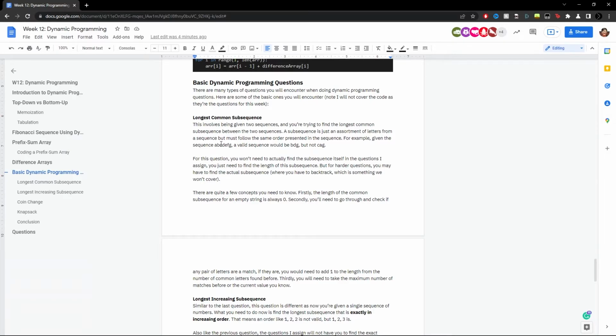If you take a subsequence from one sequence and another sequence, they have to be exactly the same. And for this question, you won't need to actually find the subsequence itself, you just need to find the length of the subsequence. But for harder questions, you might have to find the actual subsequence, where you have to backtrack, and that's something we won't cover this year.